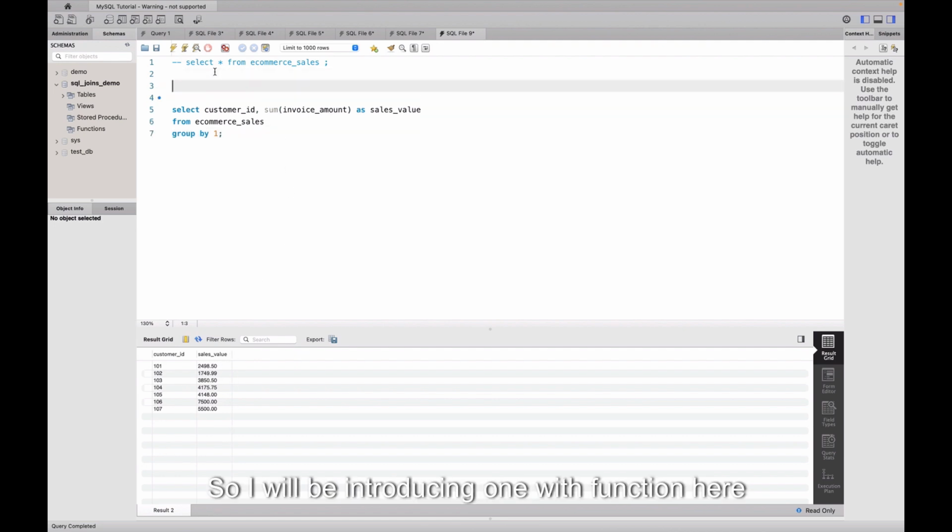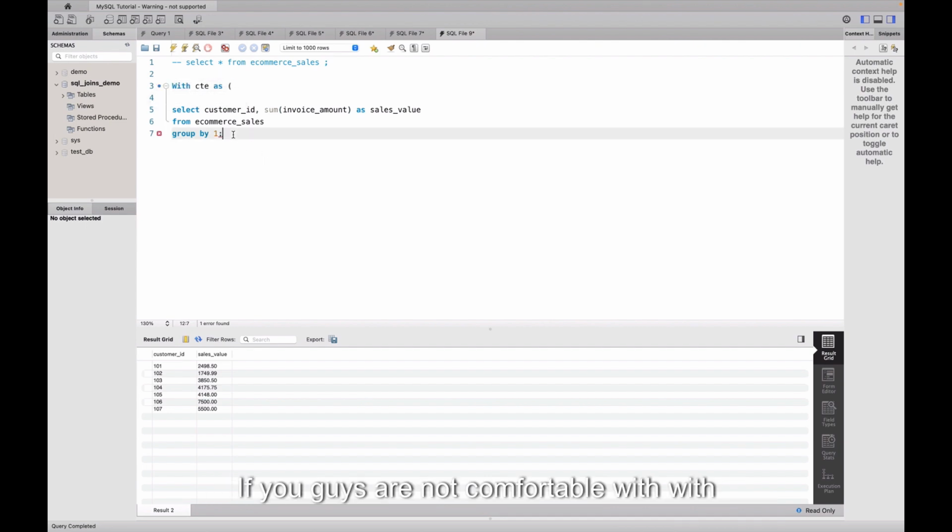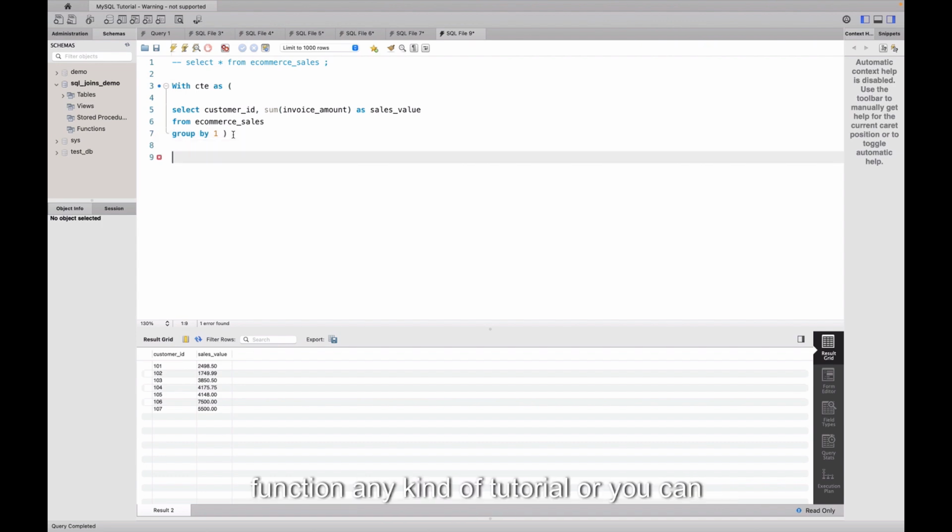So I'll introduce a WITH clause here, and I'll name it CTE as. If you are not comfortable with the WITH clause, please go through any kind of tutorial, or you can search online also. What the WITH clause does is basically create a subquery for us. Now from the CTE table, I'll create a rank. We'll be using the rank window function over here.